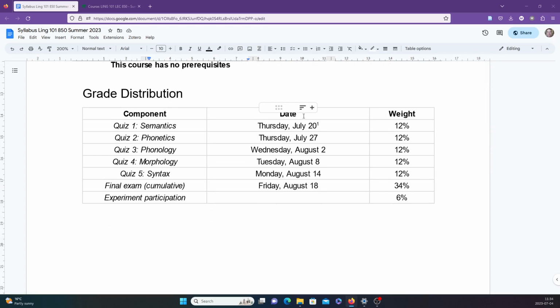There are 5 quizzes, one for each of the main modules. Each quiz is worth 12% of your final grade, as you see in that last column. That's a total of 60% across the 5 quizzes, so take them seriously. Because it's a short semester, there's a quiz slightly more than once every week. First there's a Thursday, another Thursday, then a Wednesday the following week, a Tuesday, a Monday, and then on the Friday of that week is when we get to the exam.